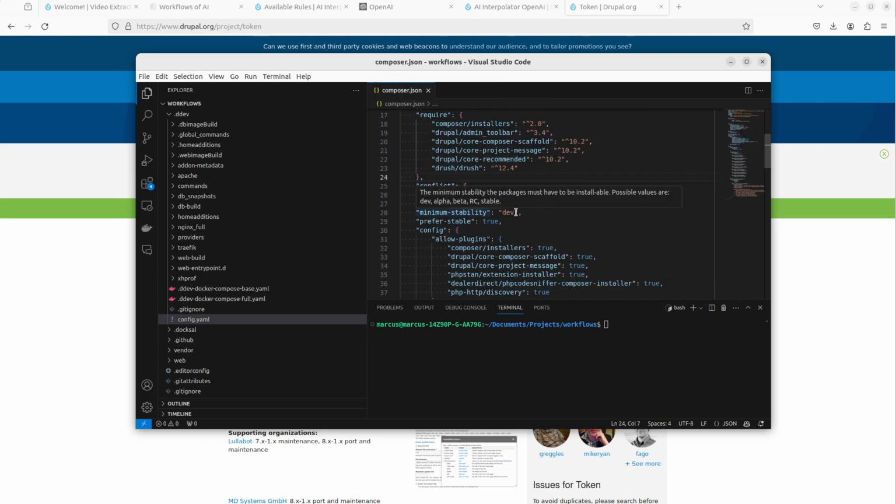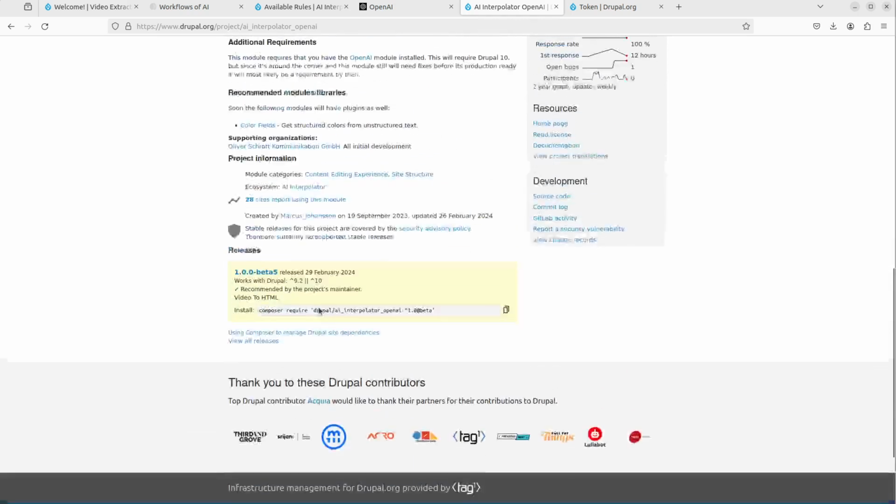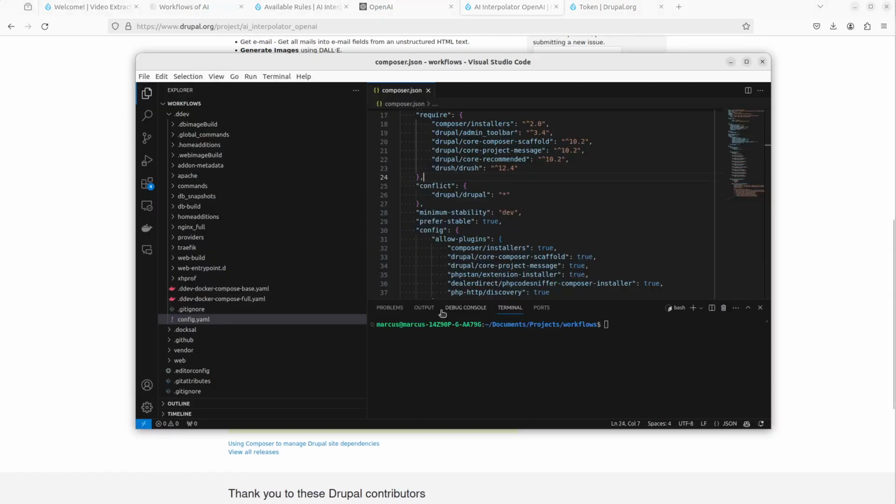The other thing I just added here is, by the time you see this video, it might not be true anymore, but right now, if you look at the AI Interpolator, it's in beta mode, which means that we have to set a general minimum stability to dev, basically.